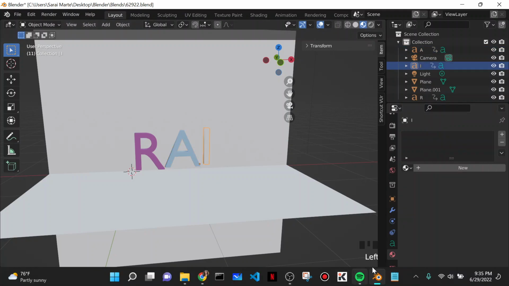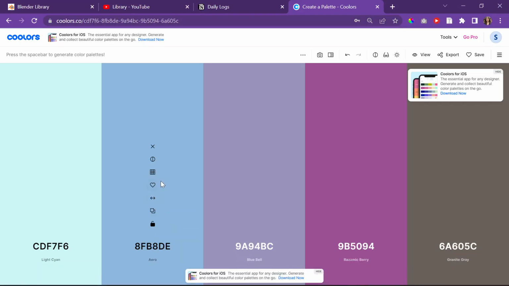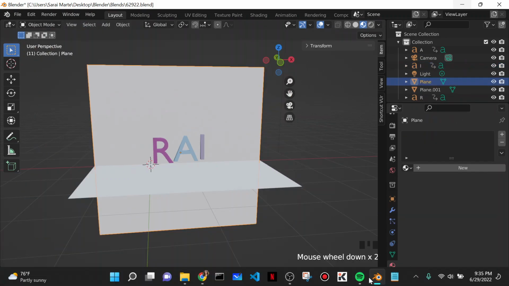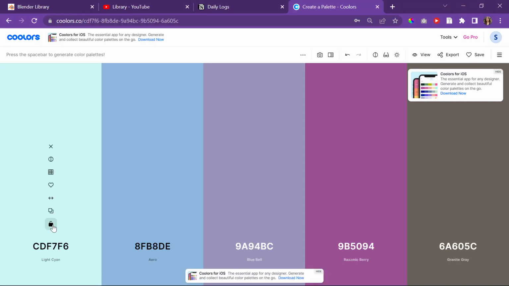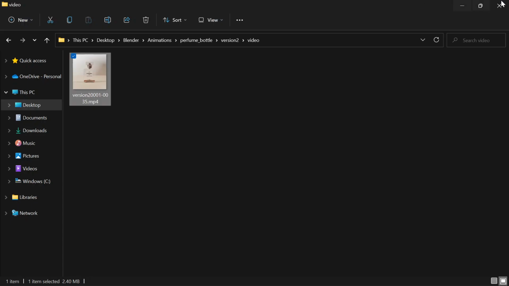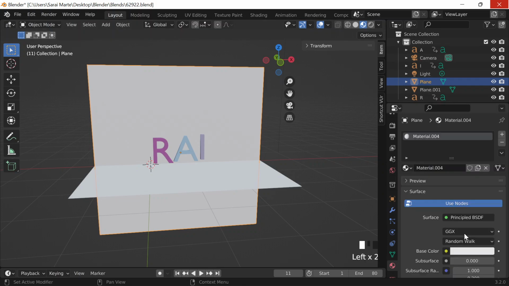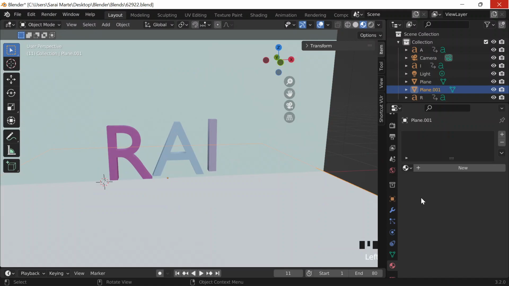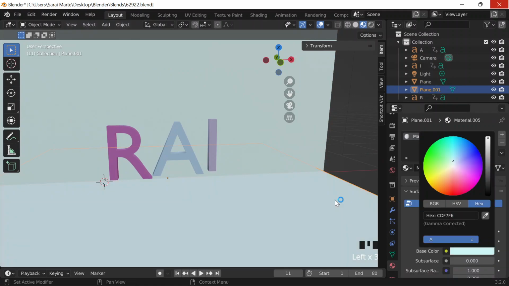And then for I, maybe go back here, maybe this color, hex, paste that in there, okay. And then maybe for the backdrop, I can do something like, oops, maybe like a light blue, maybe to represent a sky or something. So I'll go to the plane, select that, base color, hex, paste that in there. I'll do the same thing for the floor. Okay, so now we have something going on.